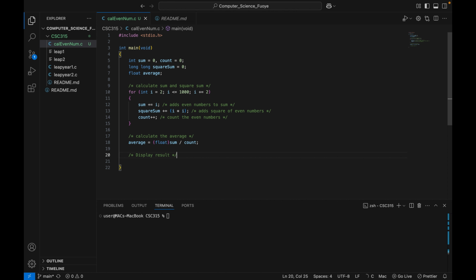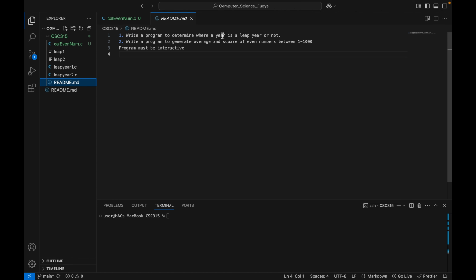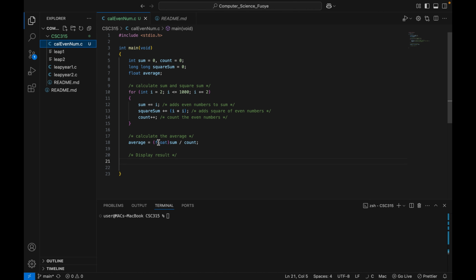So for the previous one I did, write a program to determine whether a year. So I will just do one more explanation for those who are still finding it hard. So this explanation will be top notch and you would definitely understand. So let me go back to the code. So I think we are here. Yes. So we want to display this.